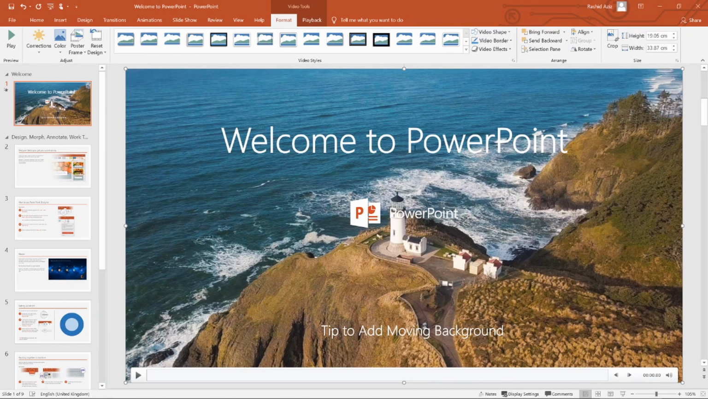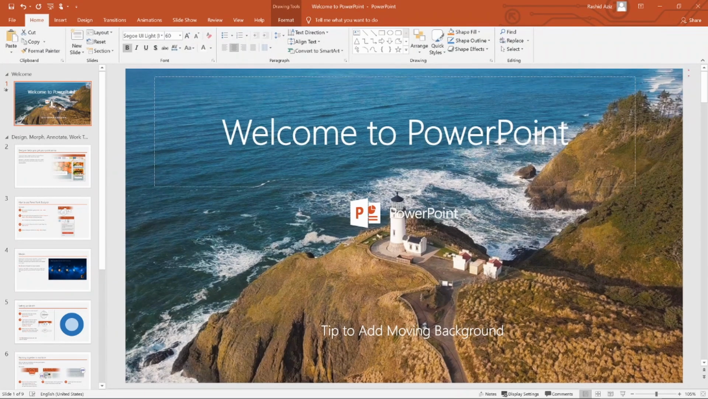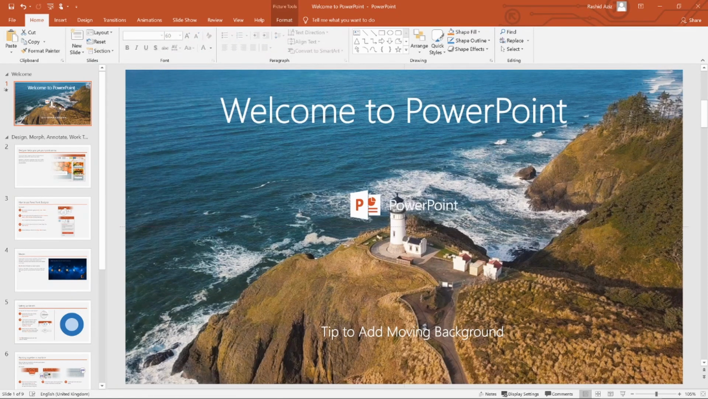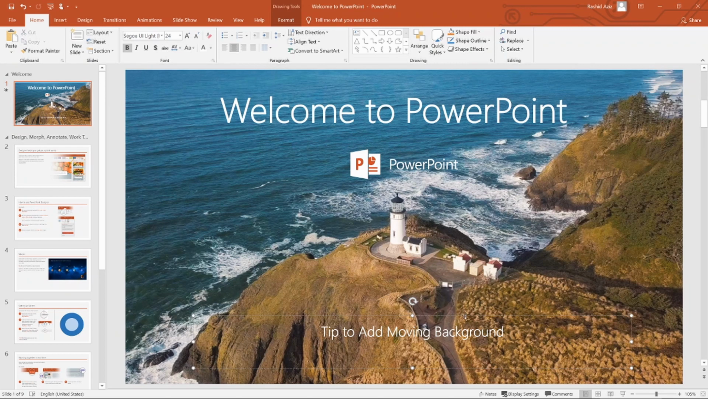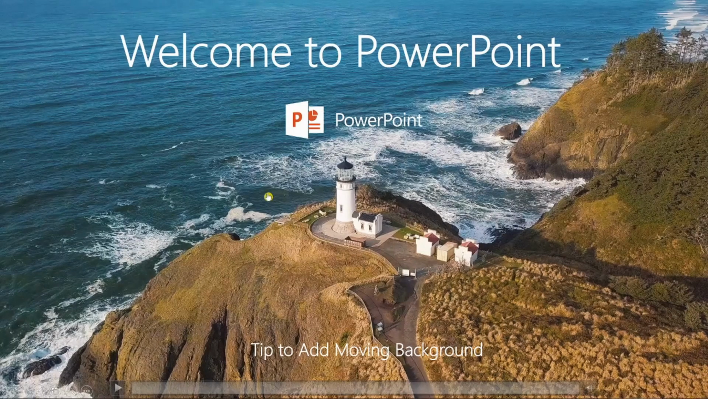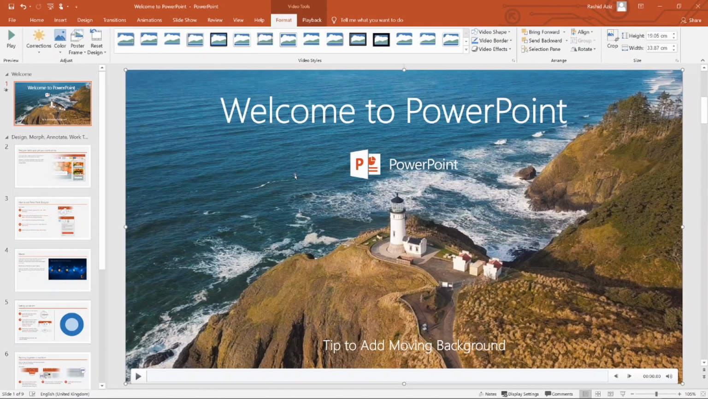I can rearrange my text position depending on the video, so I will move the title a little bit up, the PowerPoint image icon up as well, and drag the subtitle a little bit down. If I now hit the slideshow, I don't see the video playing by itself. What I want is for the video to start automatically in the background when I click on the slideshow.